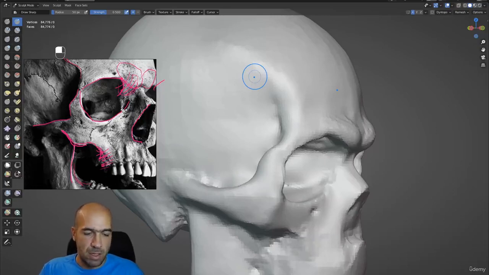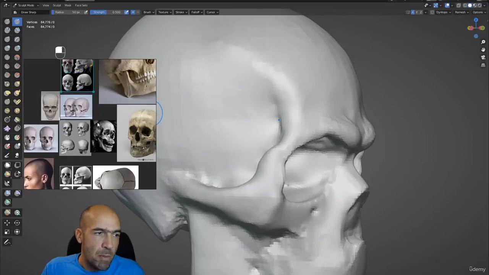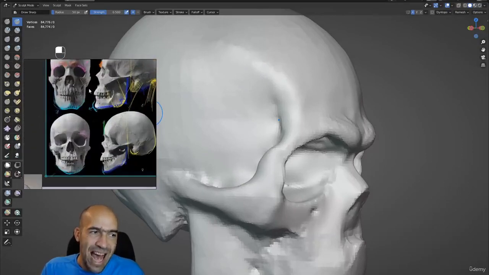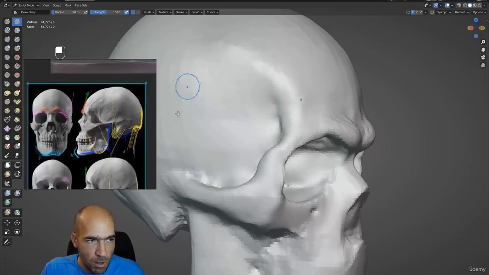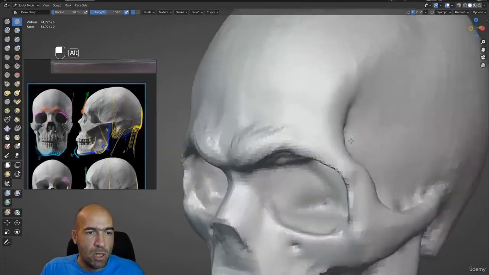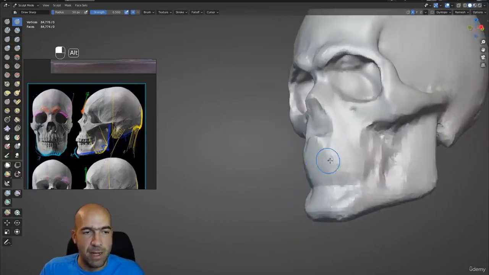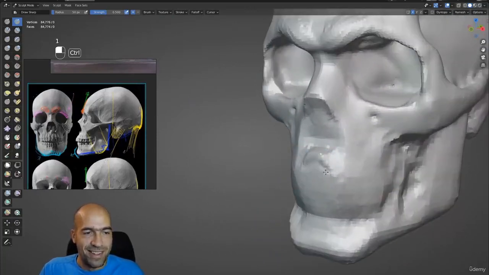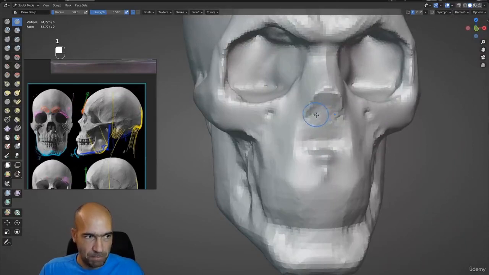If you make those things sharp, this will make your skull better. But remember, it's not that important. This is not as important. The important thing is the main shapes, the overall look of the skull, the overall look of the head. The skull and the head are kind of similar, because the skull shapes are the head shapes. Most of them, not every one of them, but most of them.